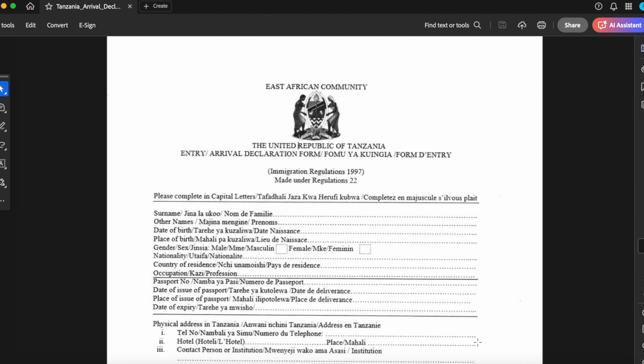For travelers going to Tanzania, you do need to complete an entry declaration form. And if you've ever been to Tanzania, you'll know it can be a bit chaotic when everybody arrives and they're scrambling to fill in this form. Not every airline distributes this prior to landing. I've had experiences where I have been given this card prior to landing and also not.